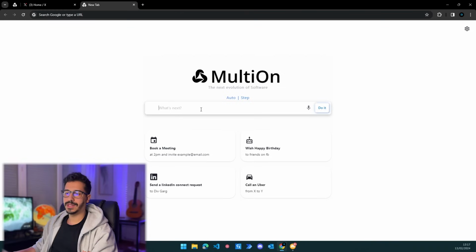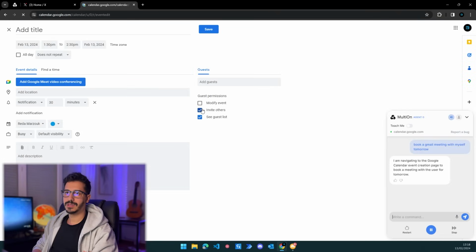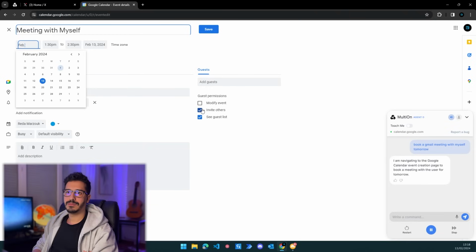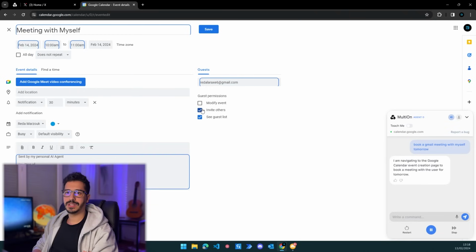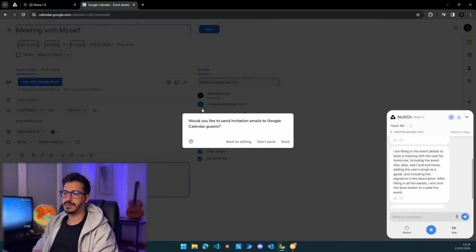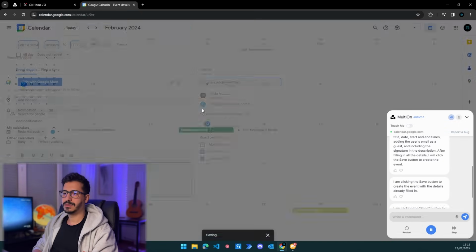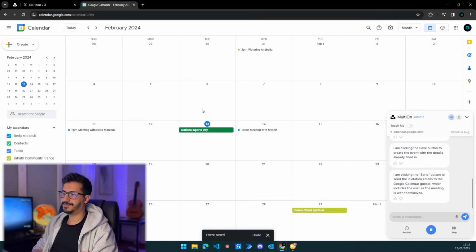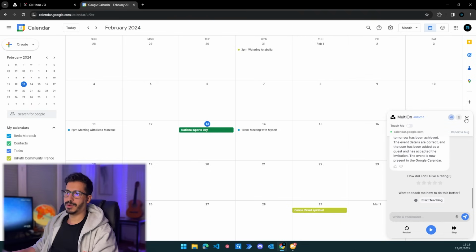If we ask it to go ahead and do something else, like book a Gmail meeting with myself tomorrow. So it's like I'm setting a reminder, but I don't want to send this to anyone. Let's see what it's going to do. It navigates its calendar, then meeting with myself, and today is the 13th, tomorrow is the 14th, so it has been able to do it. I am filling in the event details to book a meeting with the user for tomorrow, including the event title, date, start and end times, adding the user's email as... I'm clicking the send button to send the invitation emails to the Google Calendar guests, which includes the user as the meeting is with themselves. So it has finished. As far as actions that require only one or two steps, it has no problem.